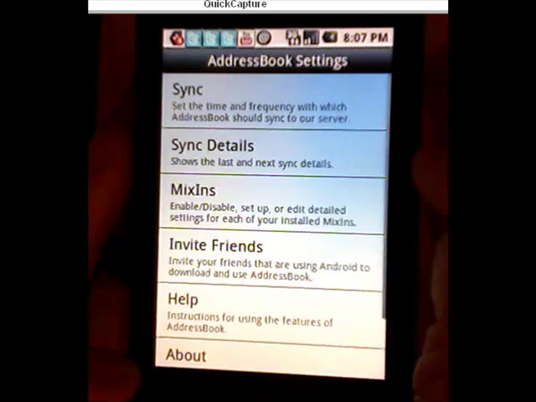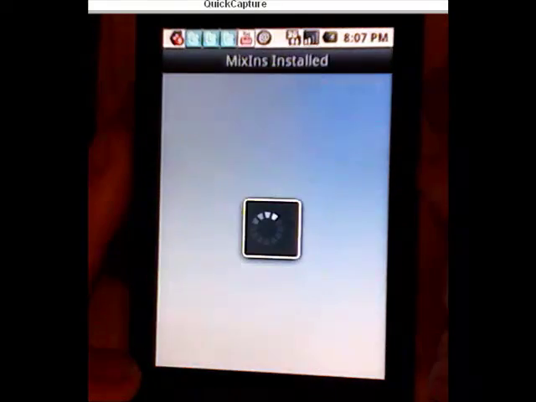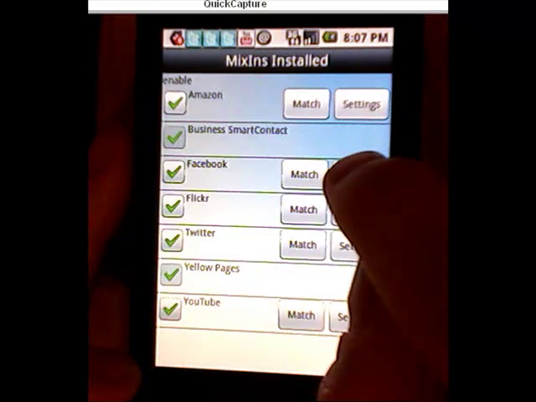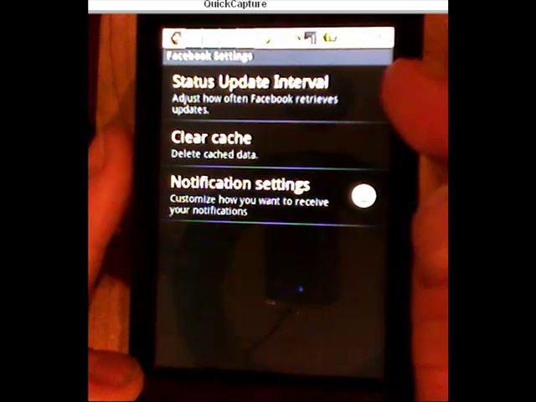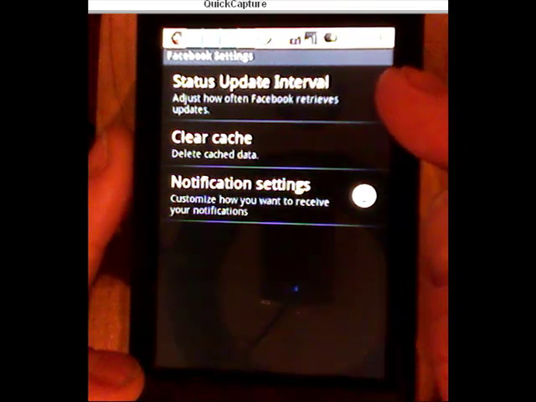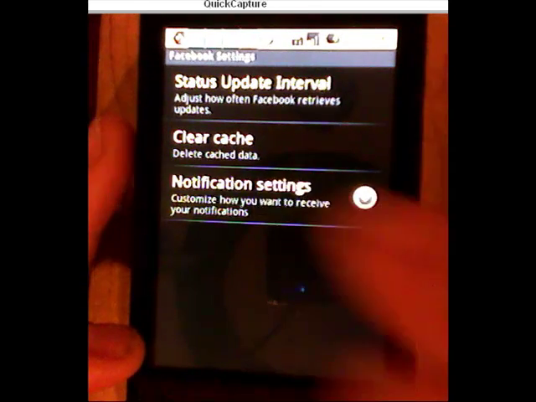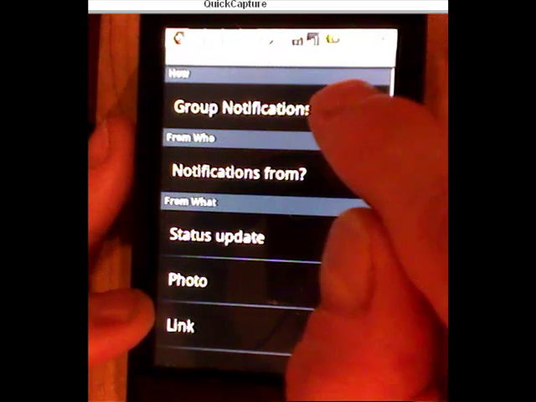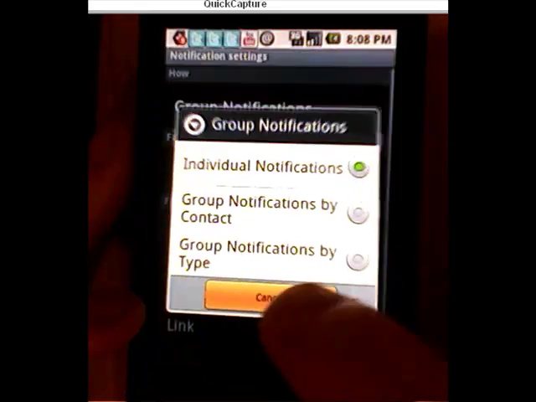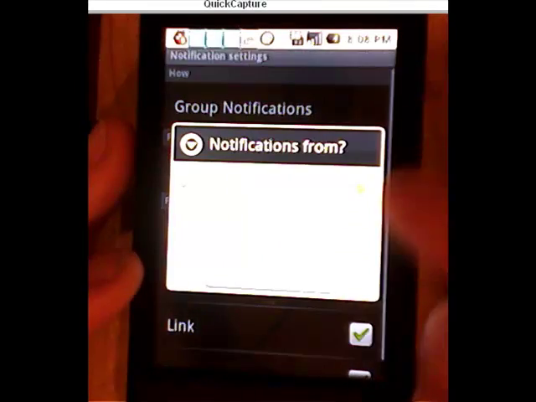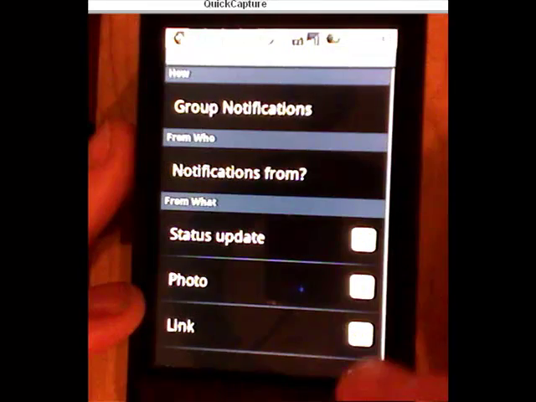These notifications are very easily customized by the end user. You go into the settings, mix-ins, settings for the particular mix-in, Facebook in this case, and I can see that I can set the status interval. We also allow the users to group notifications or keep them by an individual. They can select who they'd like the notifications from and the particular content.